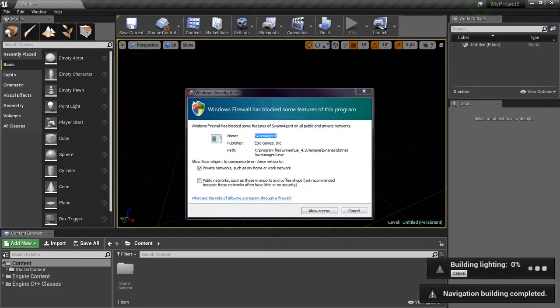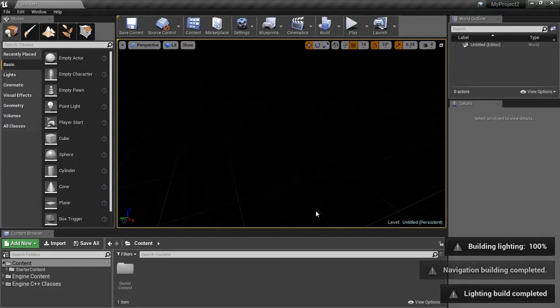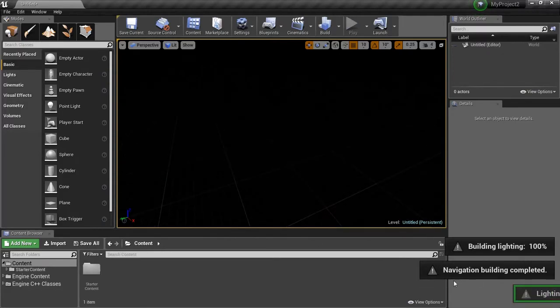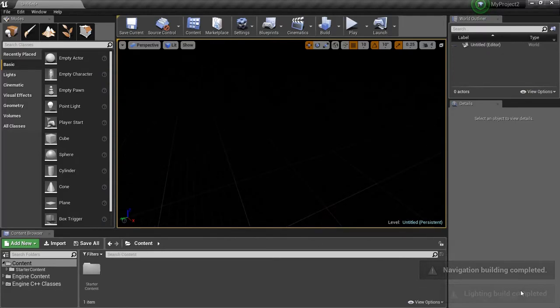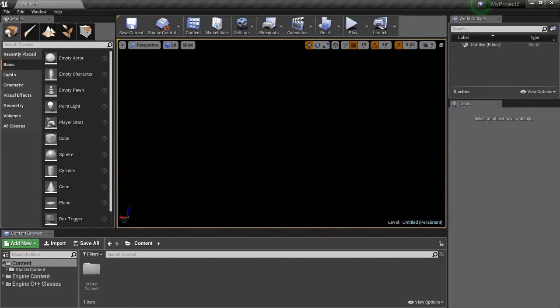Most likely we'll see this pop up, just allow access. So you can see some things are popping up here, and it has been completed. When you actually have things in your level, because I don't, it'll take a lot longer, and there will usually be a pop-up at the end of it. You can just ignore it. Just press OK, cancel, whatever pops up.